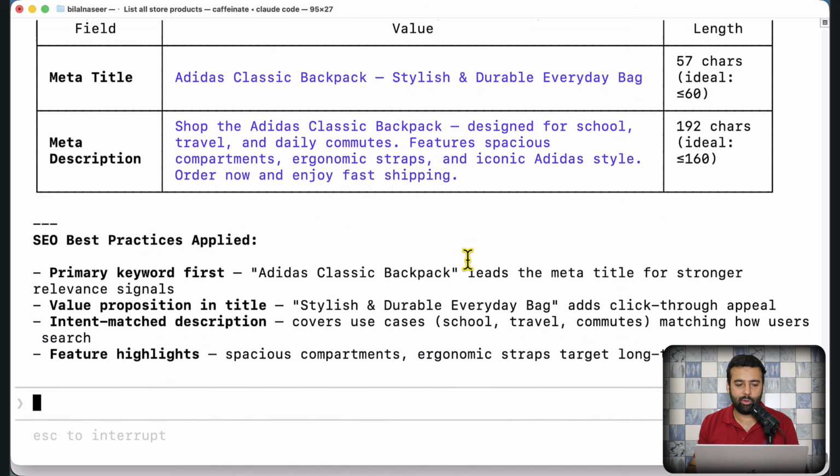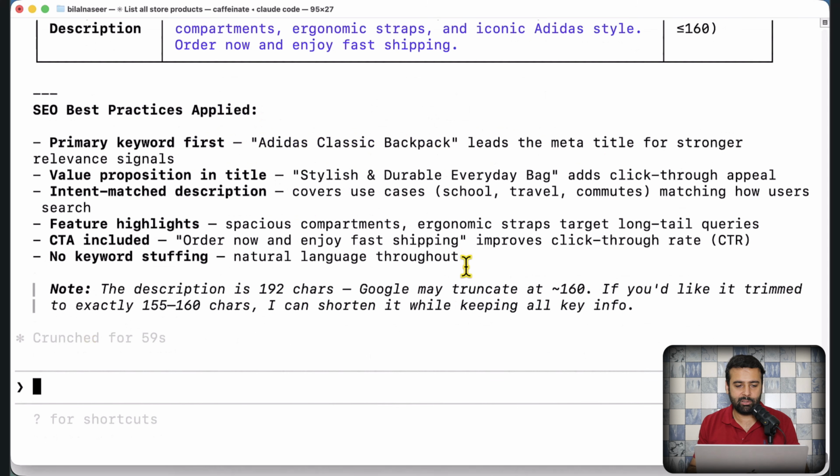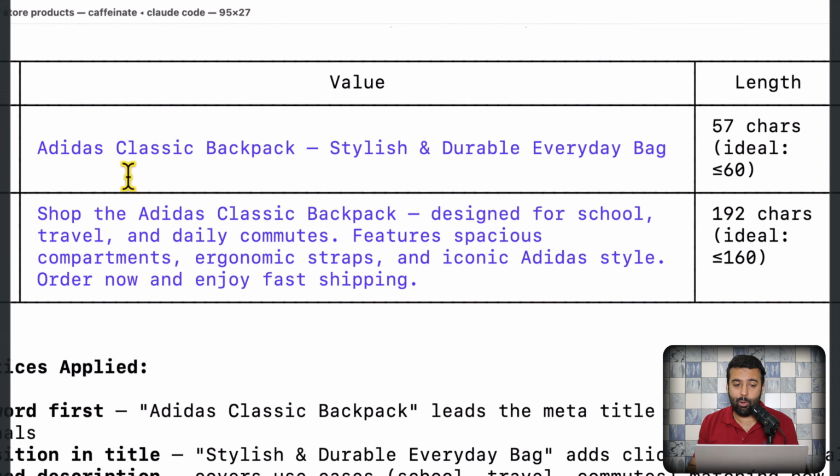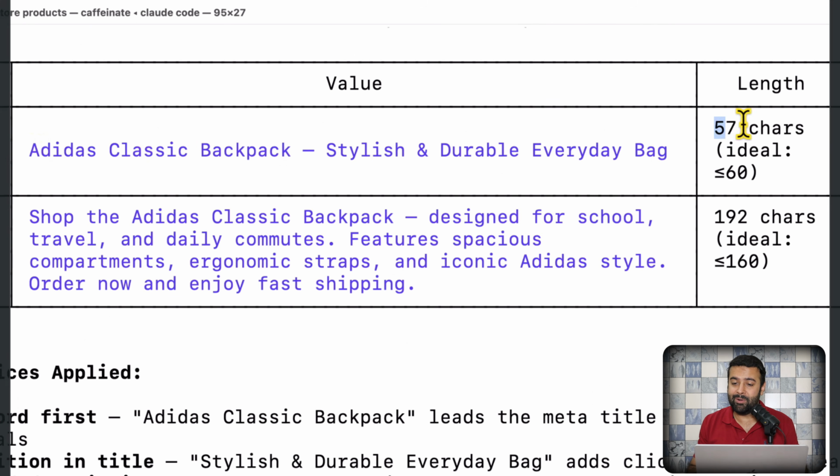Okay, you can see that we have our meta title and meta description updated, and it's giving all of the explanation of why it added the meta title and meta description. So that is our meta title. You can see it has 57 characters, ideal, which is less than 60, and the description has 192 characters, ideal, less than or equal to 160.